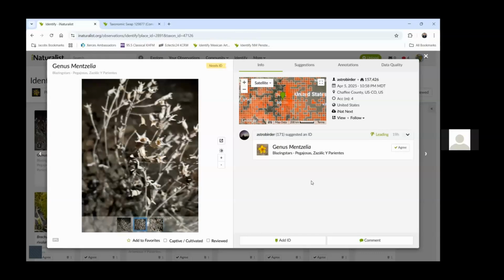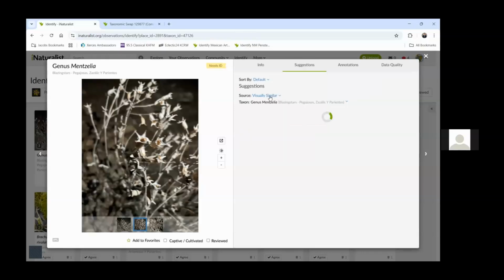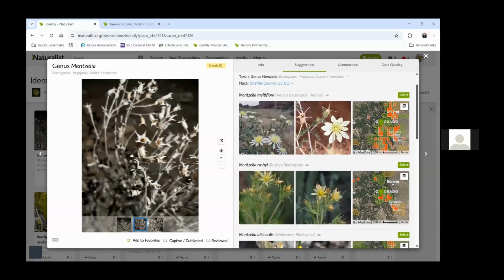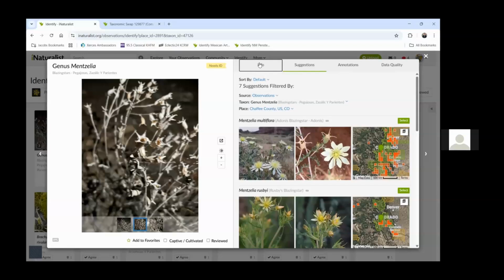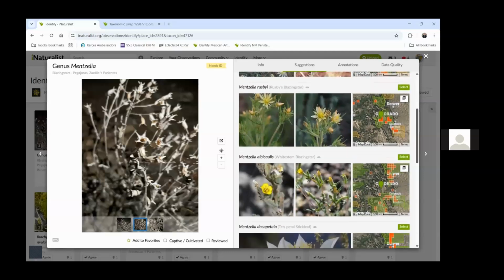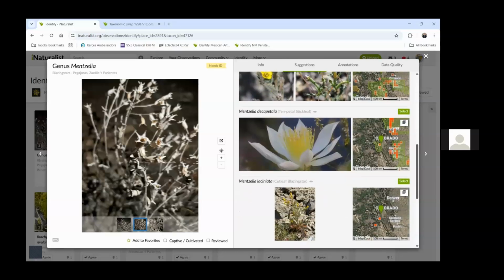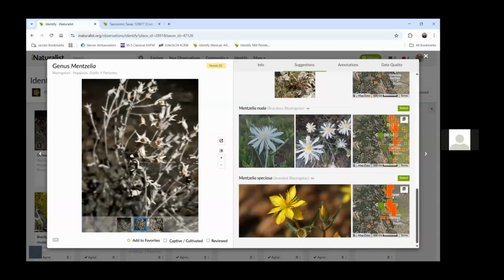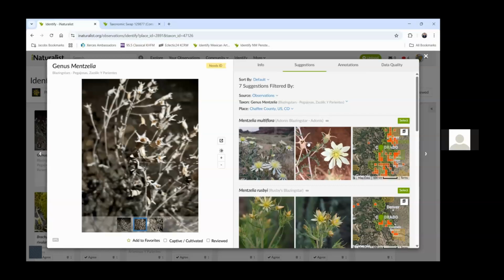So I know this is a Menzelia based on the capsules, but if I want to see what other Menzelias have been seen in Chappie County on iNaturalist. So here in the info, and then we go to suggestions, we can now see that Menzelia multiflora is the most common, Rusbii, albicollis, decapetala, Cineata nuda, and speciosa. So there's a lot of options, and probably just from the seeds itself, we can't really tell which is which.